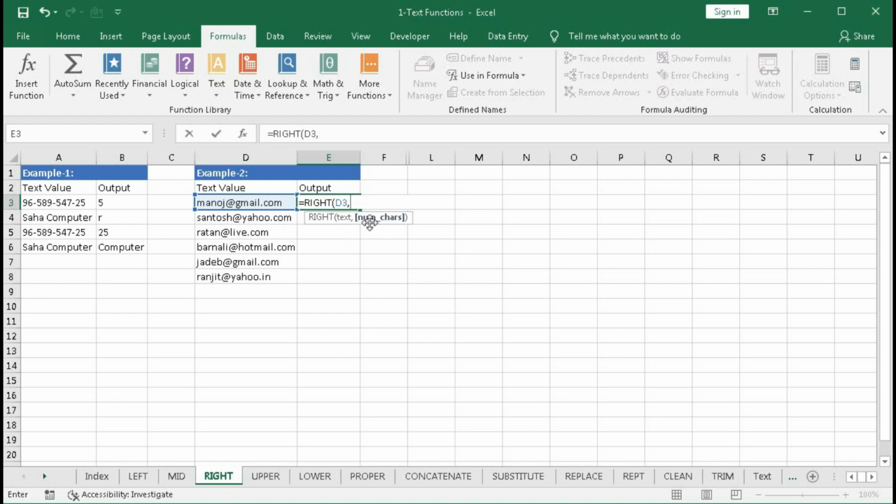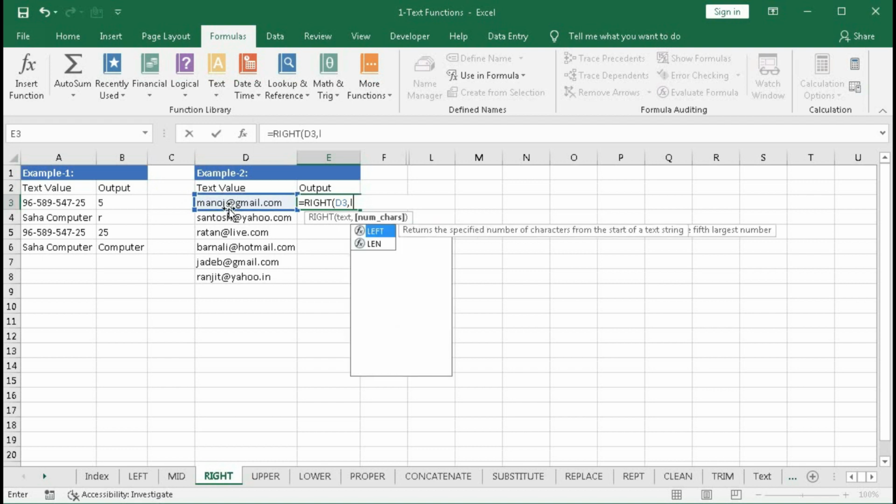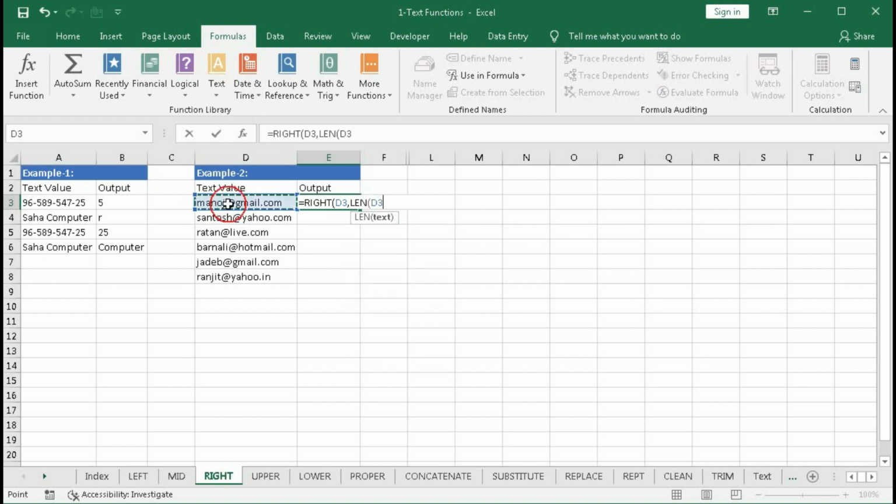Now here in the number of characters, we cannot put a constant number, because after the @ we have the email provider, and each email provider has a different number of characters. Some have 8 characters, some have 9 characters, some have 7 characters. So we have to make it dynamic. How can we do that? First we have to get the total length of this text string. From there we have to subtract the position of the @. So first give LEN, select this cell, minus the position of @.